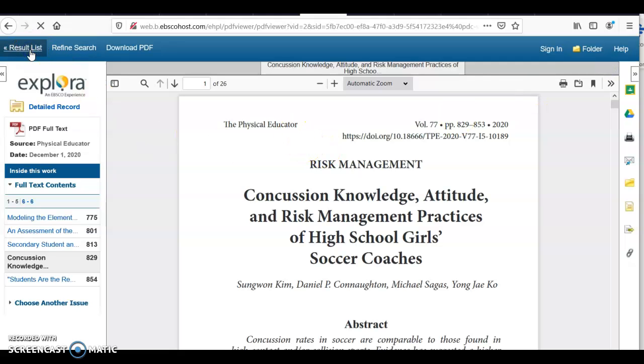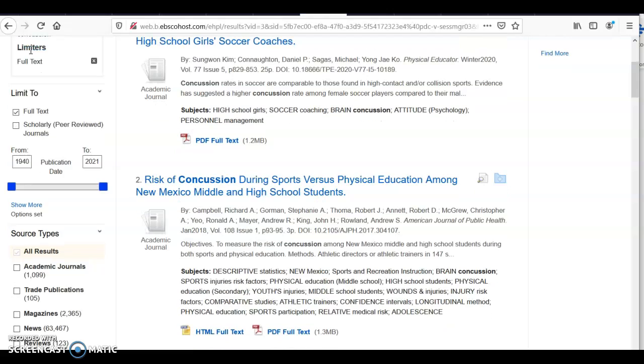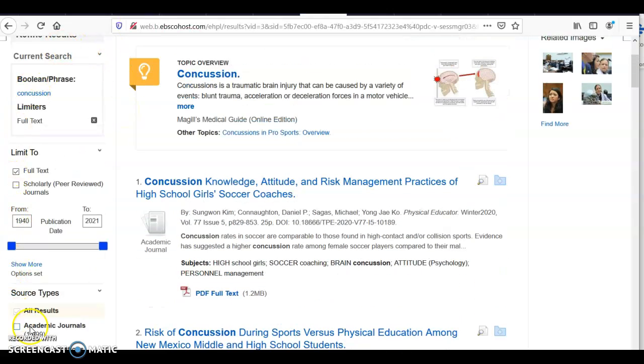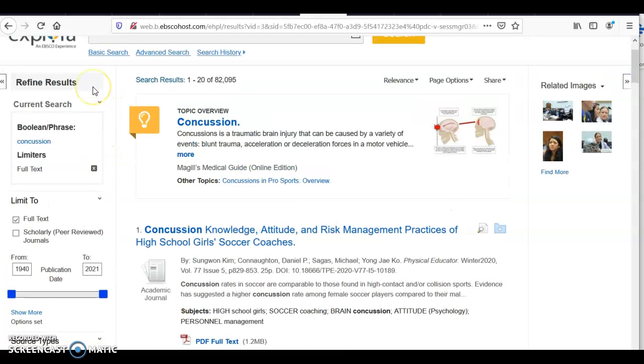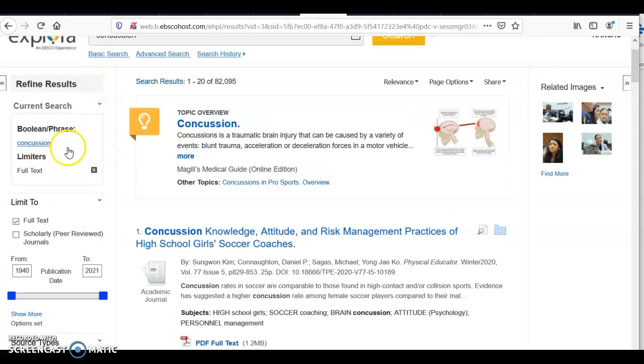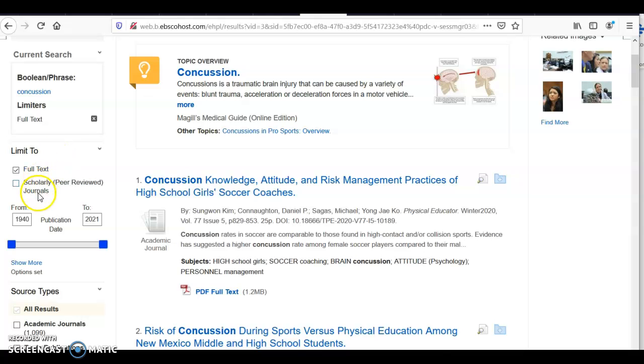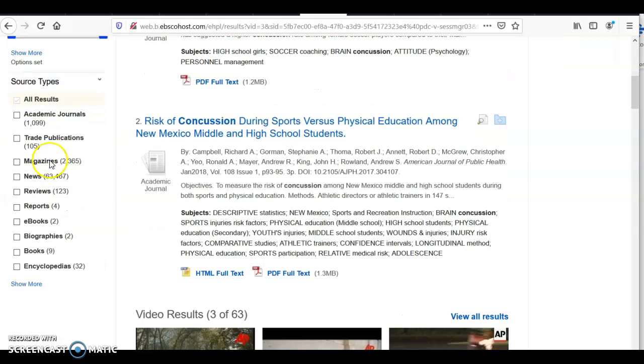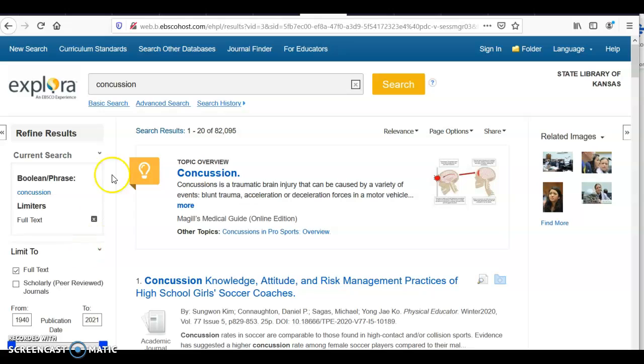We're going to go back to the result list and talk about the different parameters on this left side of the page, where they can talk about what Boolean phrases are, full text or scholarly articles, and how they can change the parameters, limiting them from 1940 to 2021. Maybe they want articles that have been published more recently, and all the article types that they can choose.